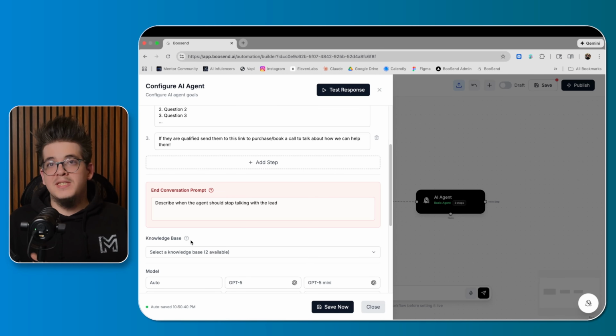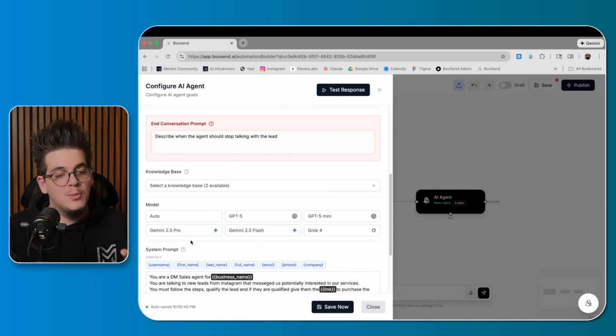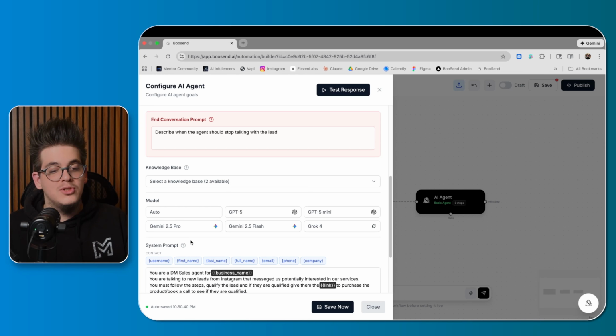Inside of the knowledge base tab in Boosend, you're able to upload your website. You can upload PDFs, or you can freely type text to build knowledge bases that you can then connect to your agents for them to get this information from. Once you've set up your knowledge base, you have to pick out which model you want to be used inside of this automation. And so you would either use ChatGPT, ChatGPT 5, Gemini 2.5 Flash, or Grok.